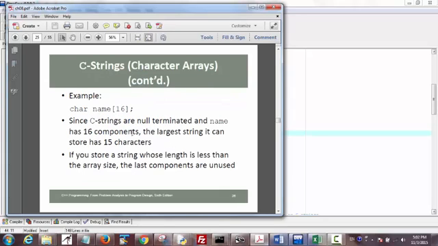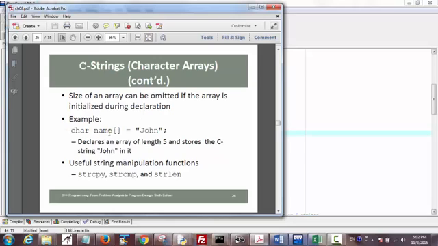Okay, so when we say char name[16], we're saying that we're creating an array of characters named name that can hold 15 characters. Remember, the last character is reserved for the null termination, or the null character. So when we say char name equals John, we're creating an array called name. Notice the length is 5 because you have 4 characters for John and 1 for the null character.